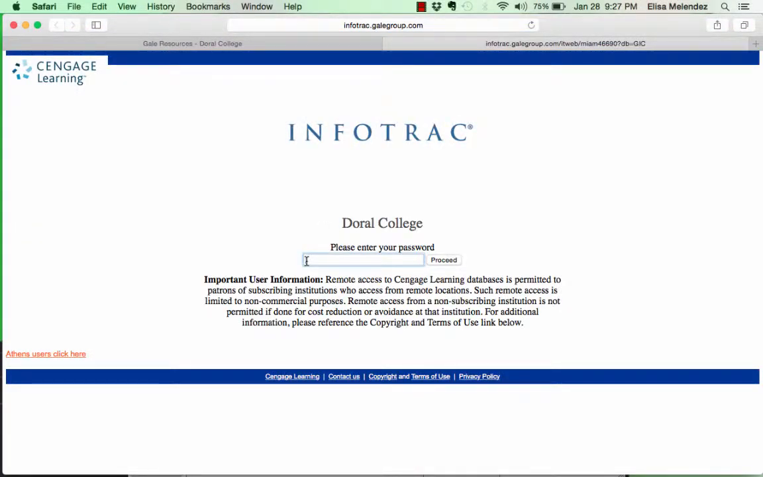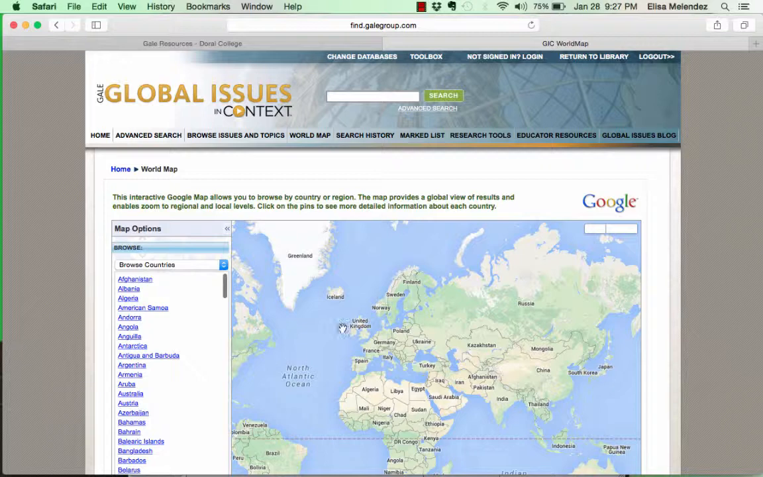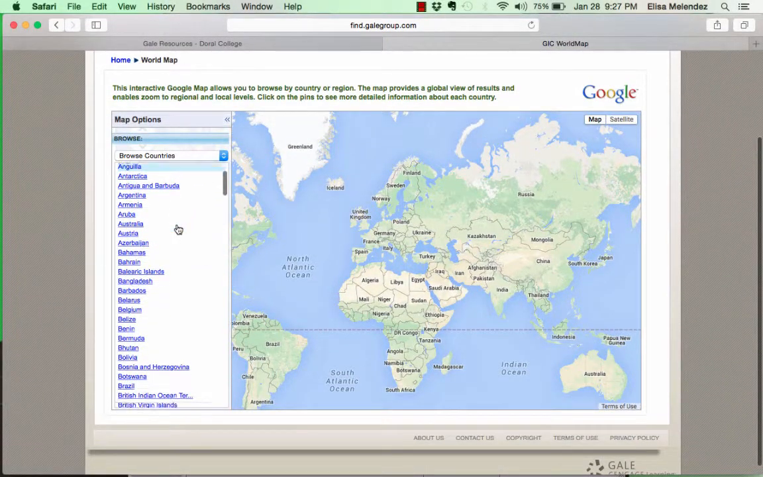Another cool thing that Global Issues in Context does is that maybe you don't know a particular topic, but maybe you're interested in a particular place. So what you can do is go to this world map and pick a place in the world, and then you can narrow it down by topic.